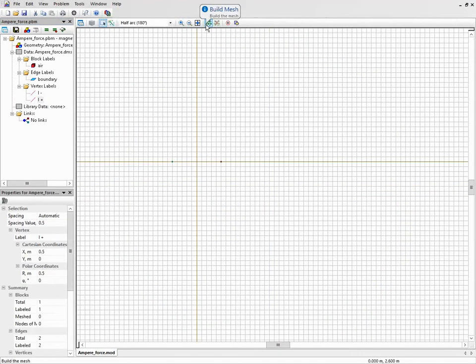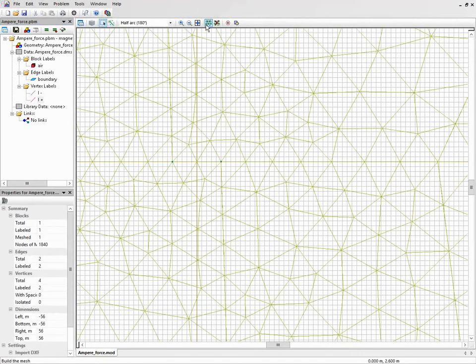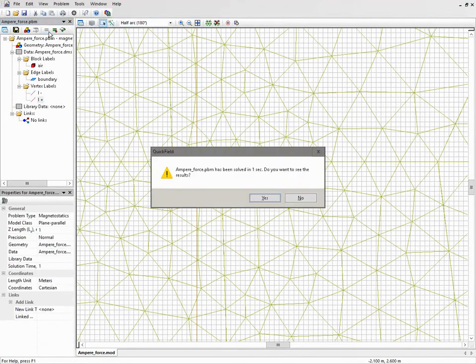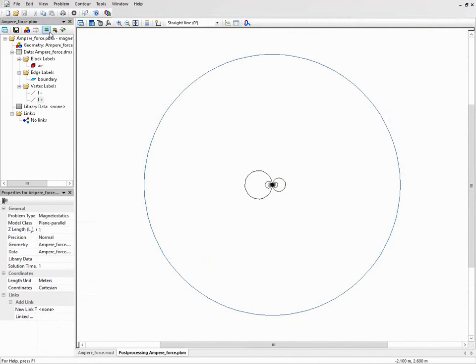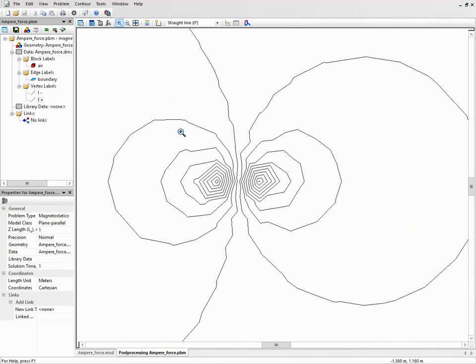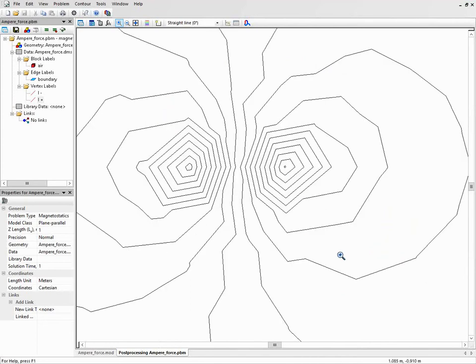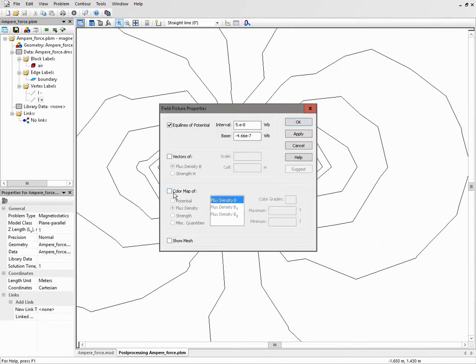Now let's build the finite element mesh and simulate the problem. If we take a closer look at the magnetic field lines, we can see that the lines are distorted. This is caused by the mesh settings. Let's switch on the finite element mesh.